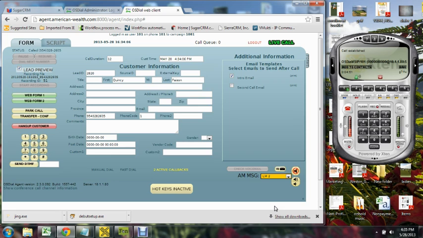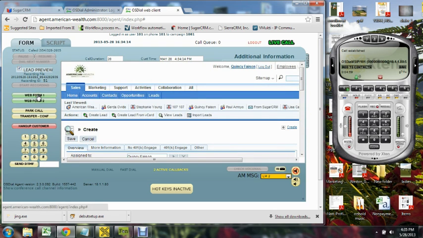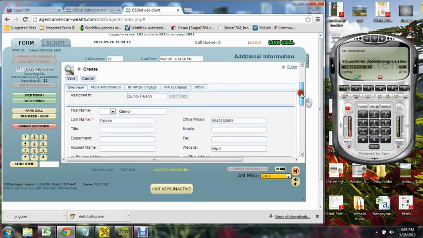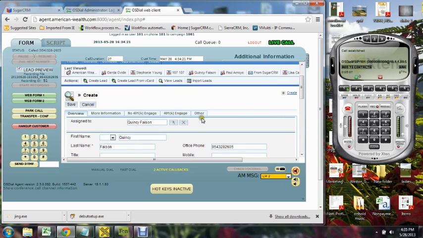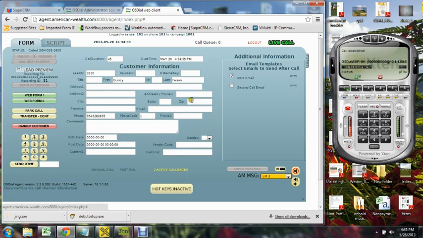And now we have several different things we can do here. We talked about the web form. By clicking web form 1, it now brings us into our CRM system and allows us to see the record, add some more information, and if this customer was interested, we can simply save this lead, and now that lead will be worked by account executives throughout the American Wealth organization. They will be alerted to a new lead, and then they will follow up with that and try to actually close that lead. If I want to close out that web form, I simply click web form 1, and I'm back to the information that I need to see.